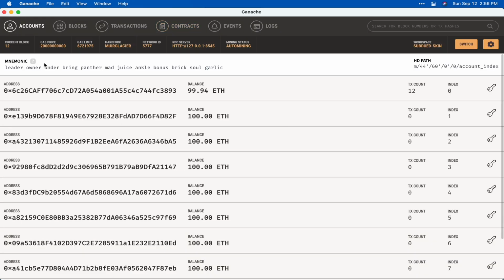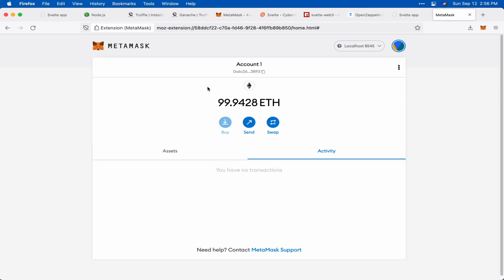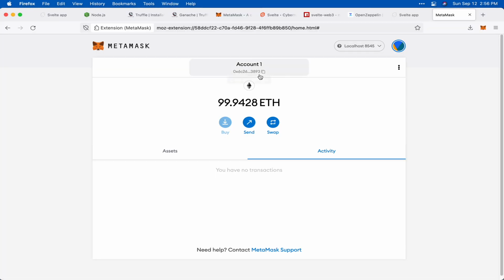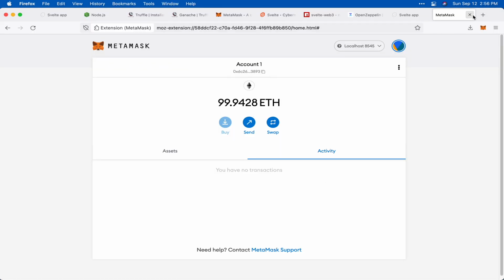So that is going to be here under accounts. You'll see this mnemonic. If you just copy that, come back to MetaMask, put that in here, and then you'll need to set a password. Again, you don't have to worry about this being super secure right now. This is only for the test account. You'll see that your Ethereum balance should match what you have here. And your account, 6C26, and it ends in 3893. So this wallet address is what we now have in our MetaMask wallet.